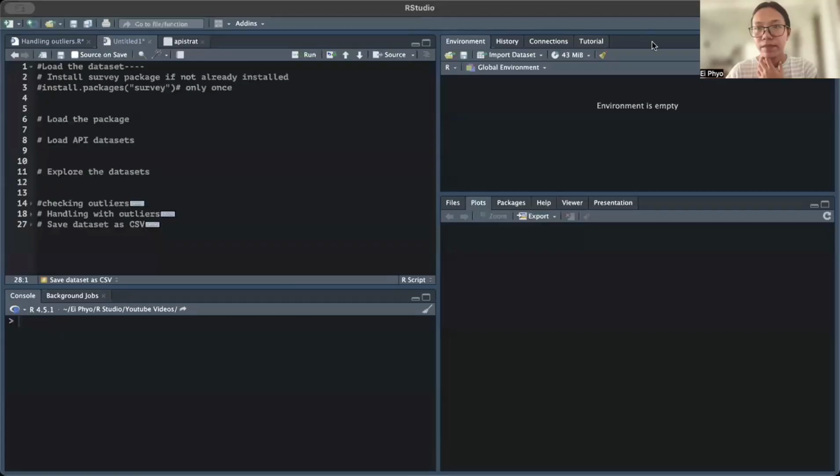Today we will learn how to handle the outliers in your data set before we analyze our data. It's an important stage because some outliers mess up your data, so we need to handle and clean them. It is part of the data cleaning step. Okay, let's see what we will do.